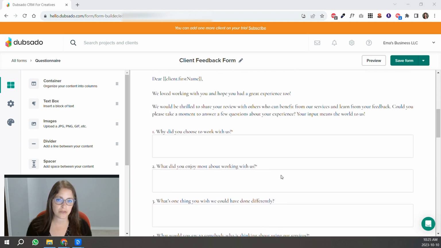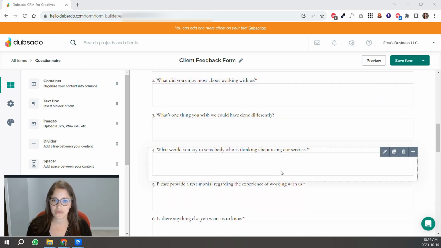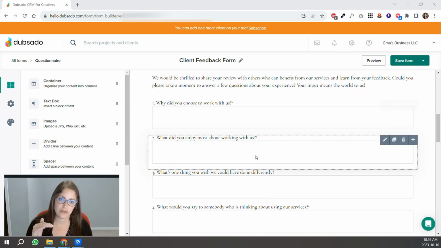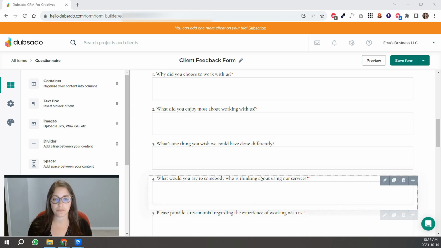So the important thing about this feedback form is you're asking them questions to help them remember what it was like before and what it's like now and how you help them, right? Because just asking for a testimonial, I know personally it feels a little like I don't know what to say. So asking these questions before jumping into a testimonial helps them remember what it was like before working with you.